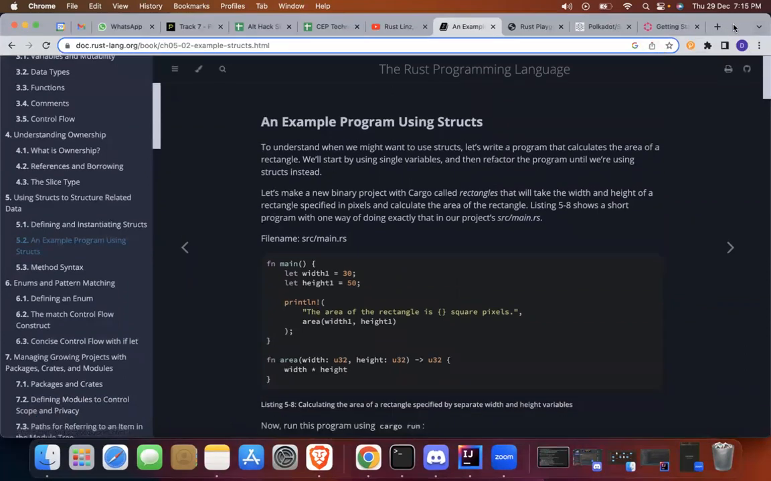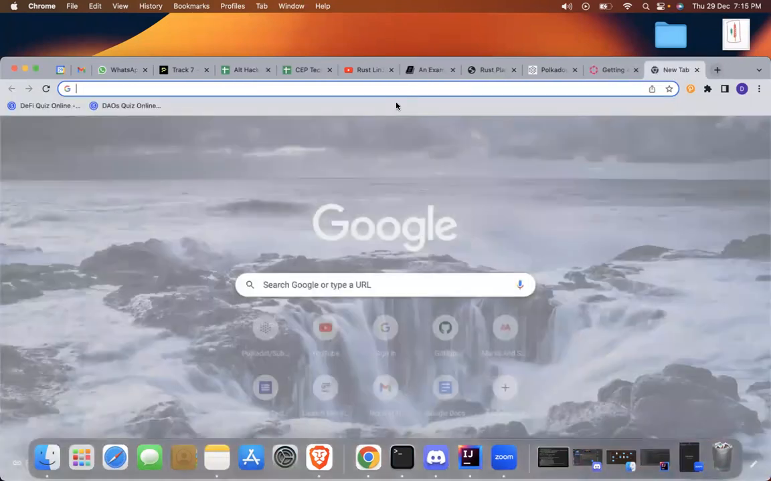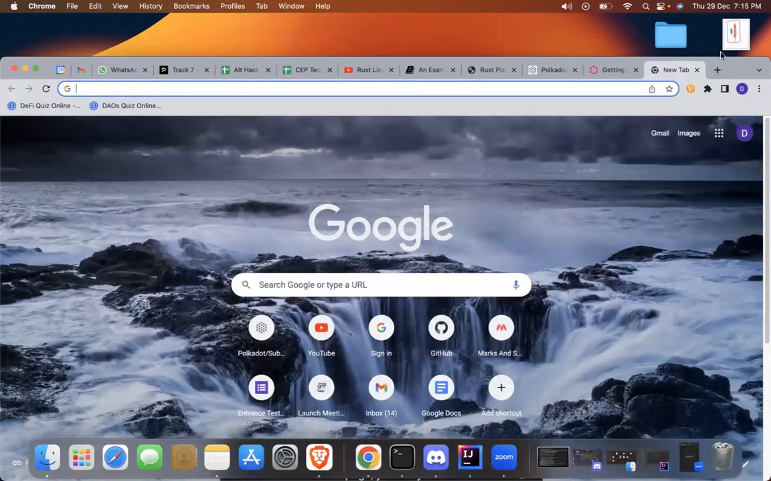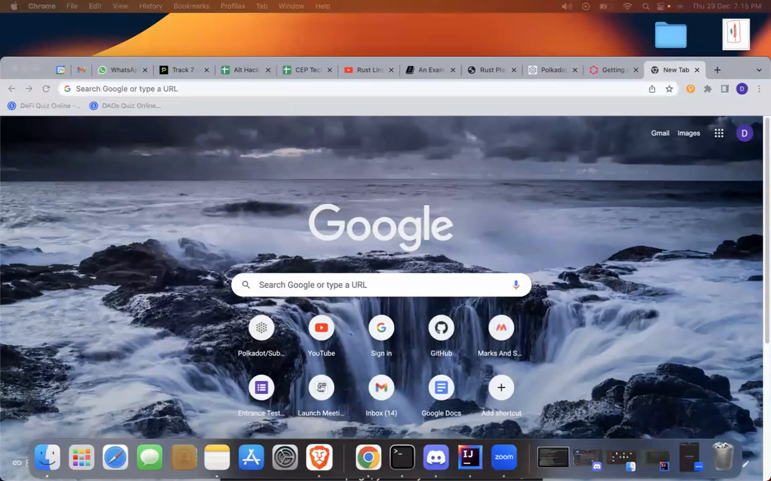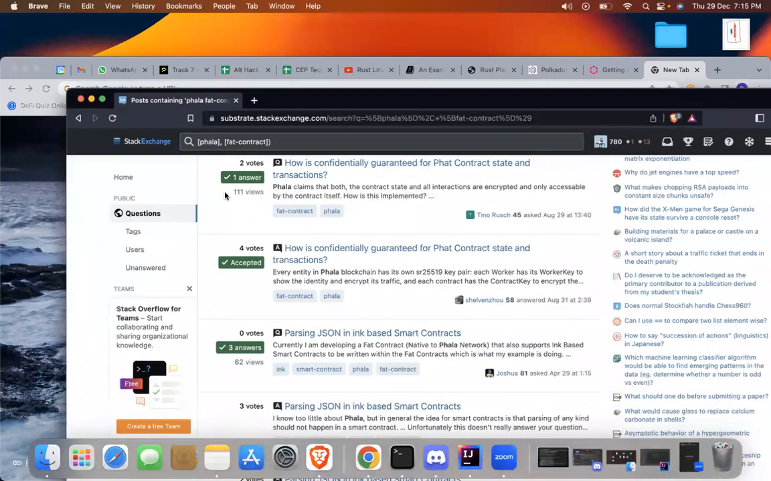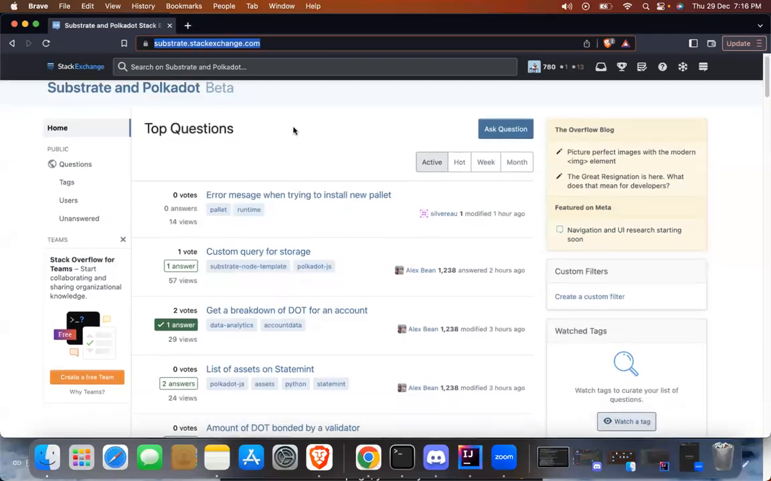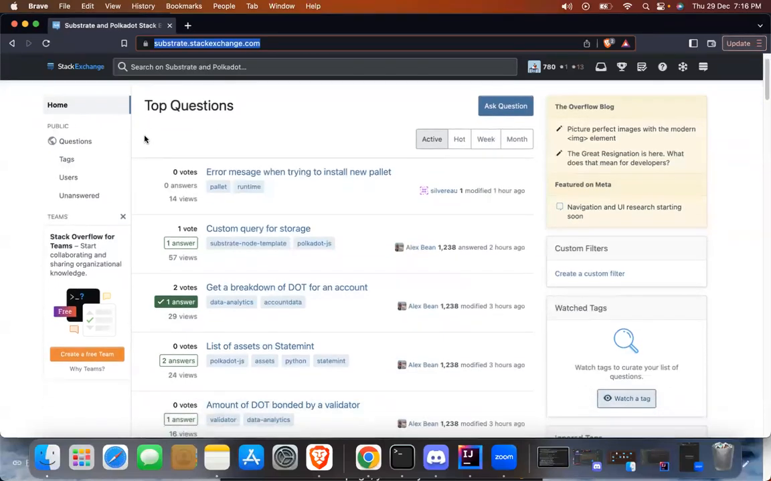If you have till now any doubt in Substrate, okay, then I'll give you some tips to actually find the solution if you are facing any technical problem or any problem in the coding. So you can go, let me, this is the website. You can go here. This is particularly for Substrate developers. You can ask any doubt related to Substrate here.